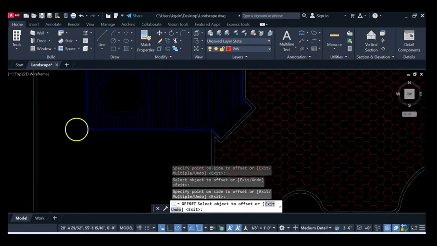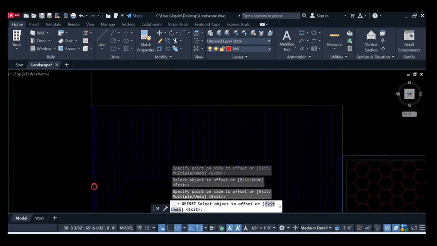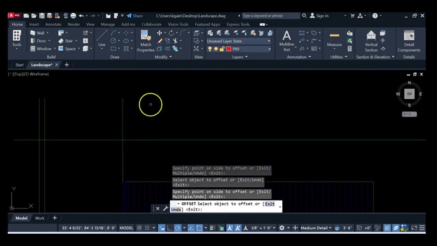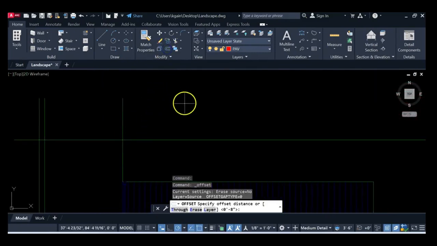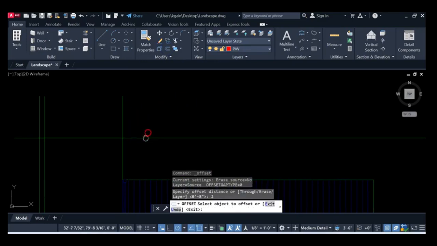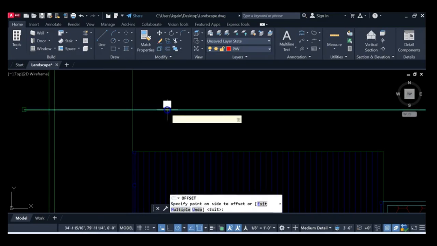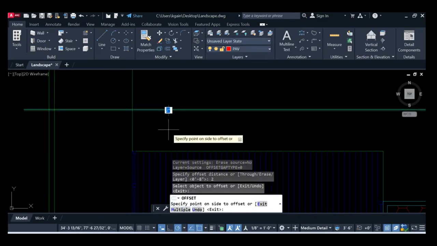Similar to my deck railing, I'm going to give it some thickness and use my offset command again. I'm going to go back to offset, and this time I'm going to select 2 to represent inches and select enter. I'm going to select my first offset line and I'm going to drag towards my deck to offset 2 inches.